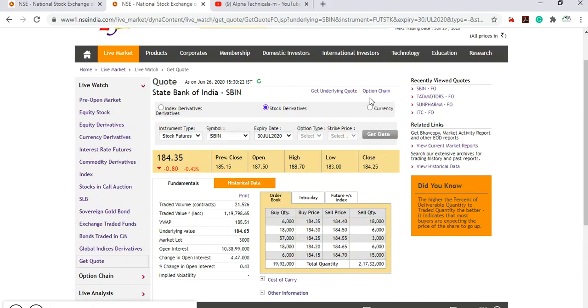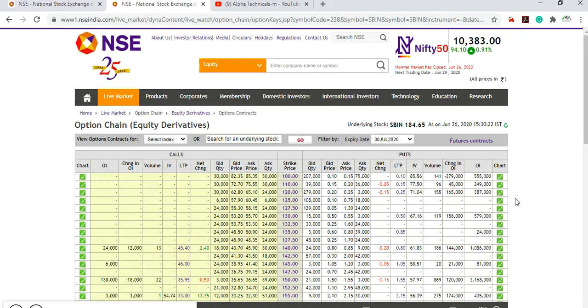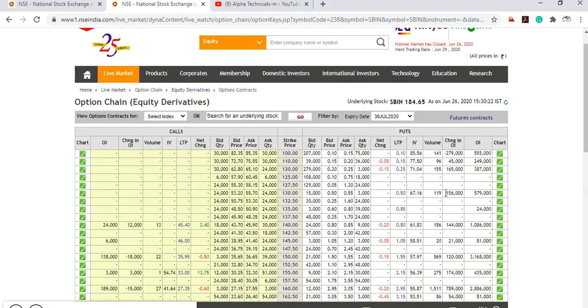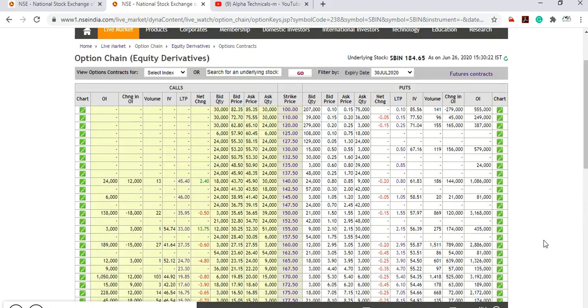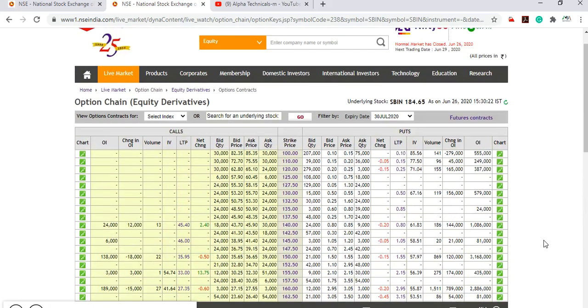From here you can see the option chain. You just click the option chain and you can see the option chain of that particular stock. You can go from here or you can come through this also. There are different ways of coming to this options data page, the OI data page. Okay, clear?